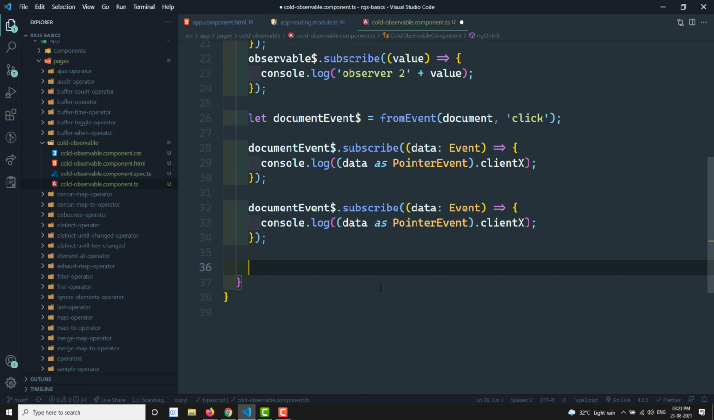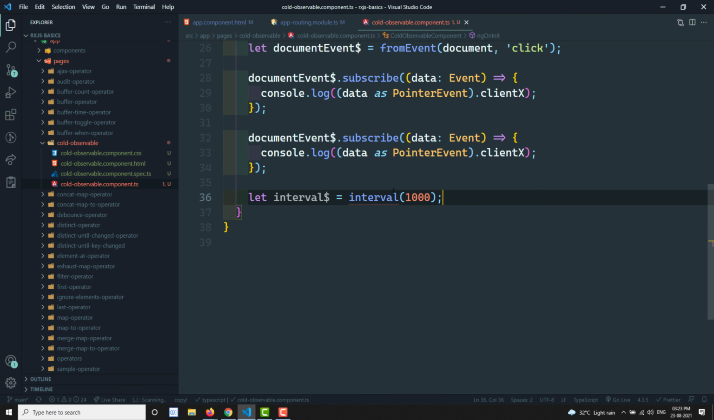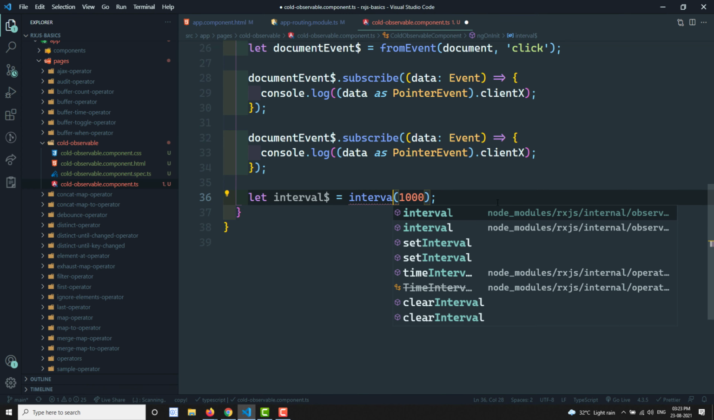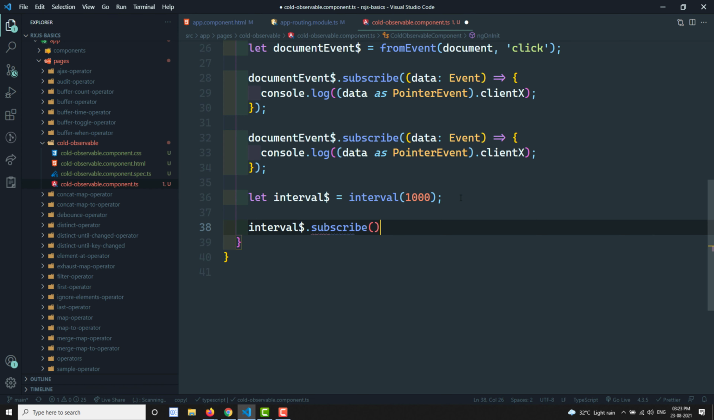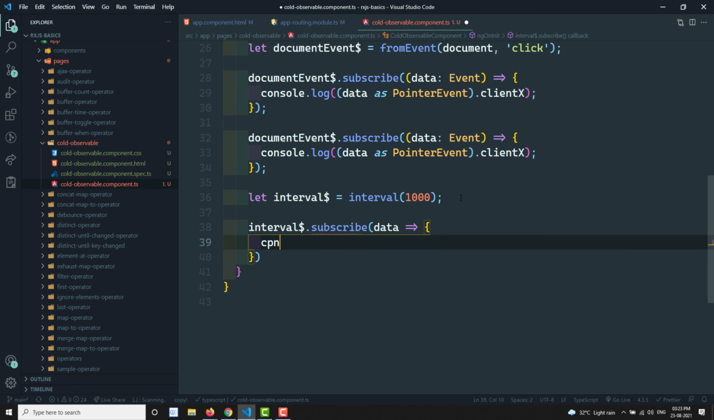So let's take that we have an interval event. interval$ is equal to interval of 1000. Okay, so this is an interval, which sends the values 0, 1, 2, 3, 4, 5 like that, for every one second. So now we have an observer, we are getting the data and I am doing the console.log of data. So this is the first observer.